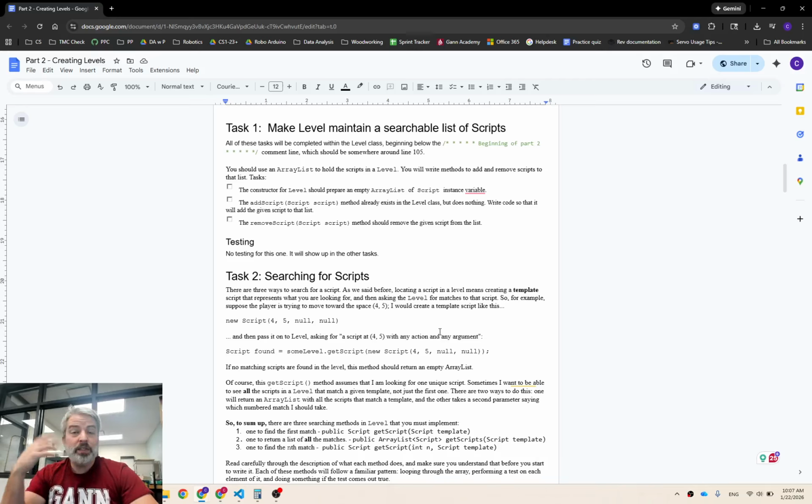So basically we have a level. A level is going to keep track of a couple different things. Later on, in the next section of this, we'll use our level to keep track of the tiles, the things that are going to appear on the screen. But for right now, we're going to have the level keep track of the scripts. So we're going to use our work in the script and our work in matching to complete this part.